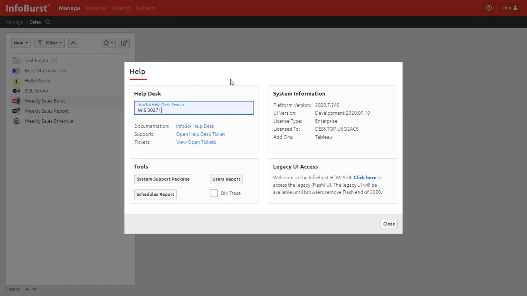Also, from the help dialog, we can access all InfoSol help desk documentation, we can open a new ticket with the help desk, and view any of our open tickets.